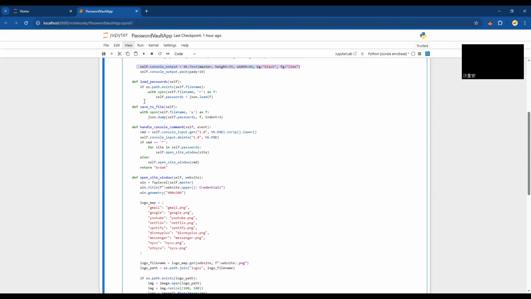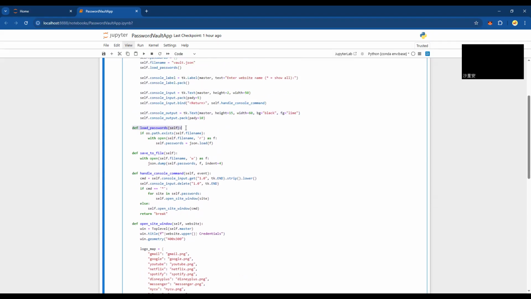Now, this part basically defines load passwords. If the file vault.json exists, open it and read all saved passwords. Now, this part basically saves the current passwords to the file named vault.json, so they are not lost when the app closes.